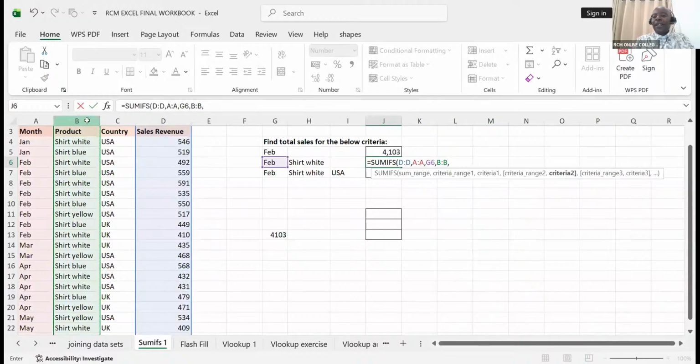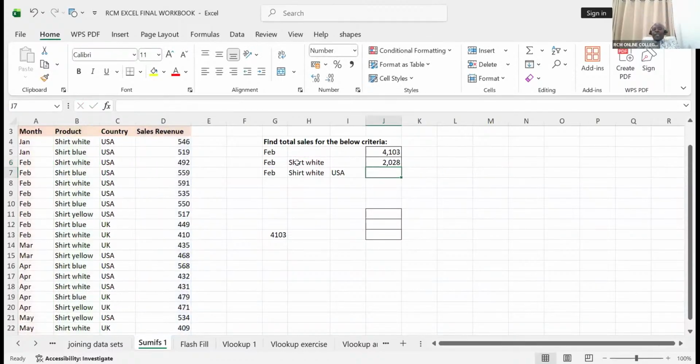Comma. Criteria itself is shirt white. Then I'll keep silent a little bit to see whether there is somebody who will be able to get that 2028. And once you get it, there is one more approach that I would want to teach you.